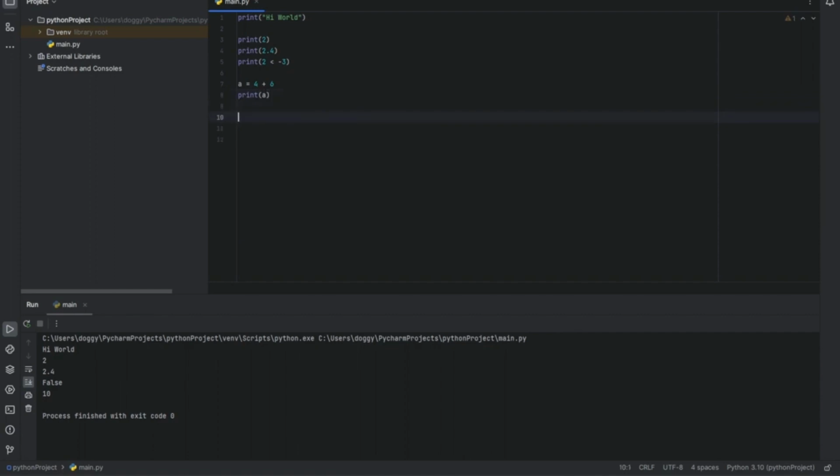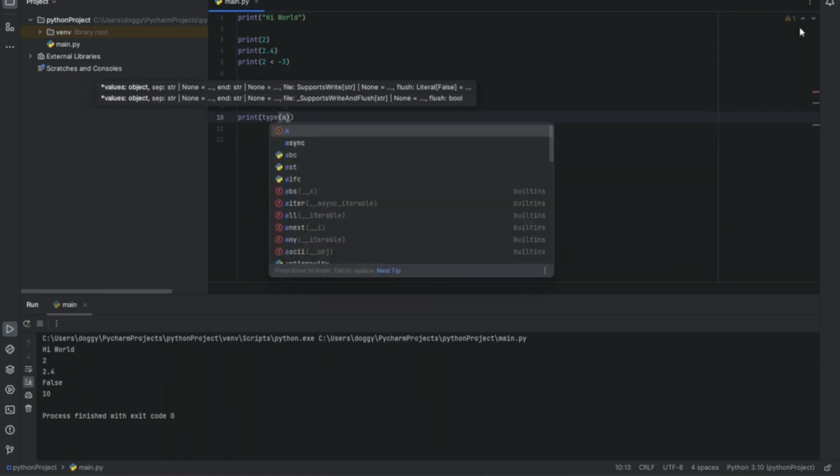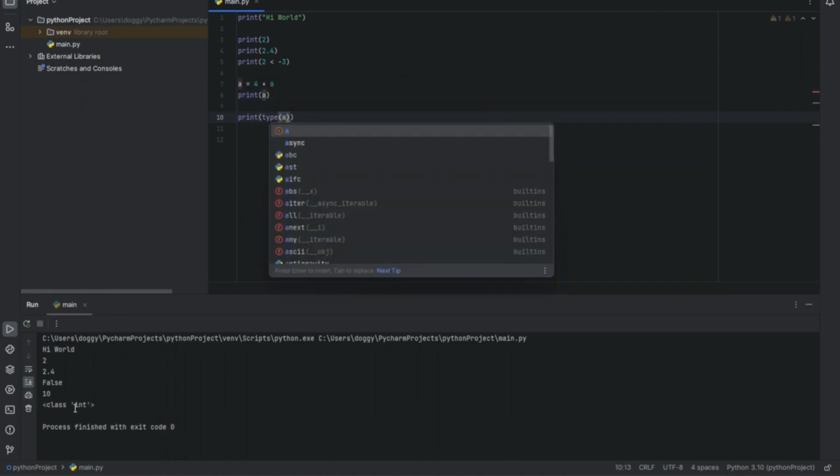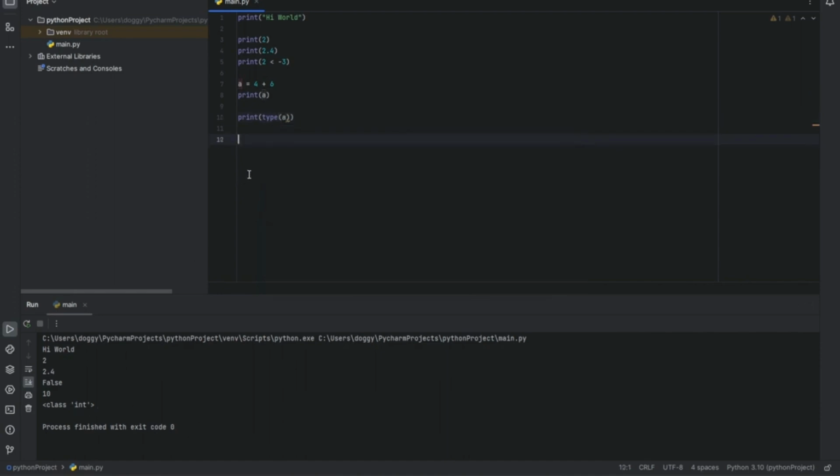And we can also ask the type of a variable, like type of a. And now we are gonna see class integer, because, as we learn later, integers are also classes. What classes are, we learn later. What we wanna know in this video is just that a is an integer, and if we print type of 2 is greater than 1, we will get class boolean, or in short, bool.